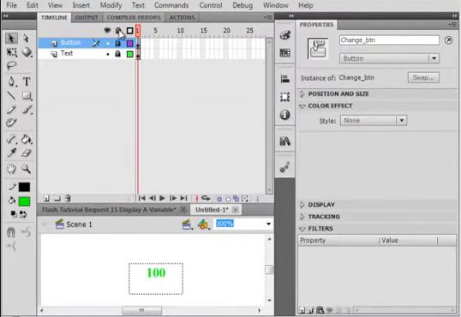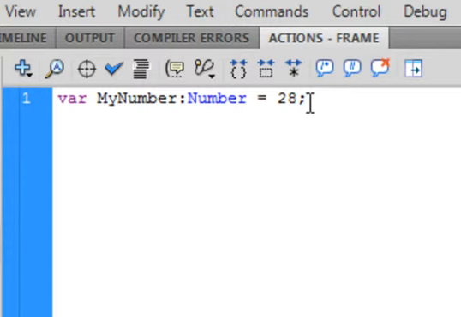So type var, turns purple. I'm calling it myNumber, capital M, capital N. You can use anything in here as long as it doesn't change colors. Colon, Number, N-U-M-B-E-R, that turns blue, equals 28. Just a random value I picked, and a semicolon.